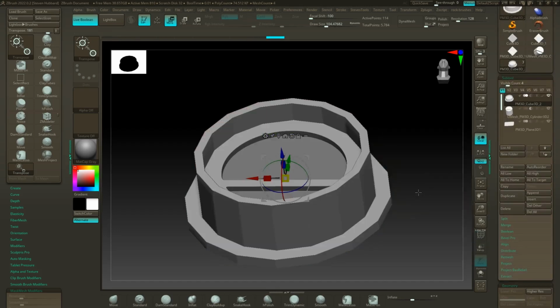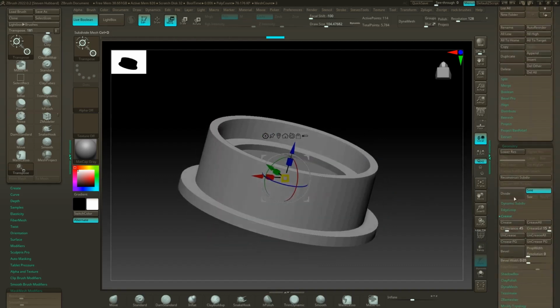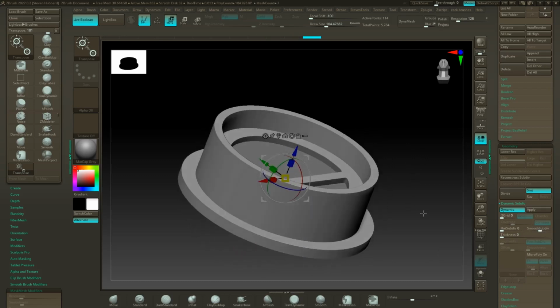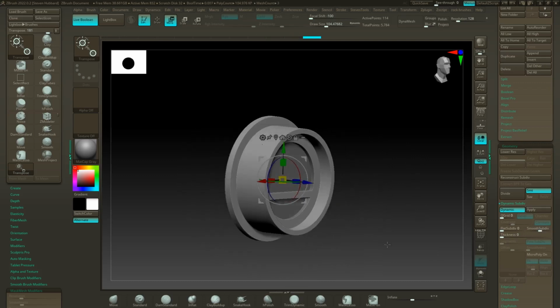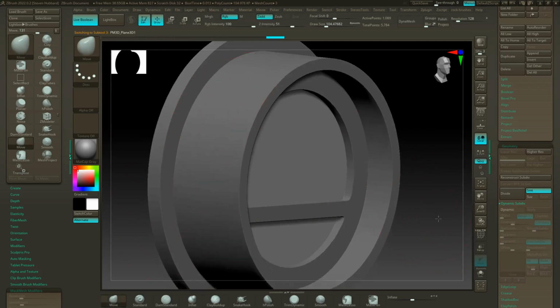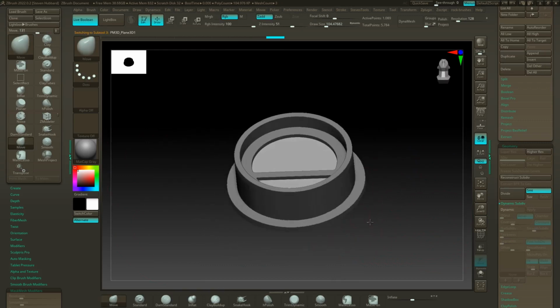So back, turn off polyframe, go back to my subdivide. So for our dynamic subdivisions, I'm going to sub this up to at least 3 because it's going to be like a final res. There we go. Beautiful. See our plane is sticking out just a little bit. So I'm just going to push that in. There we go. Great.